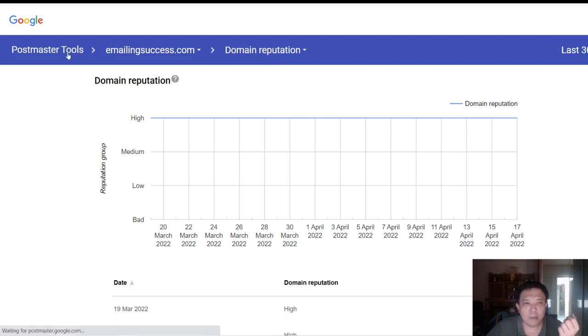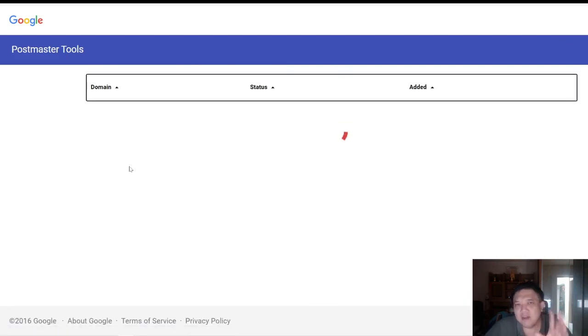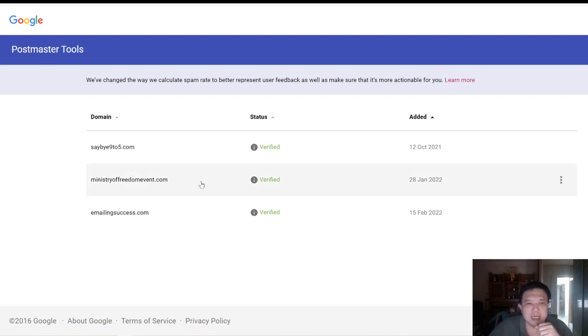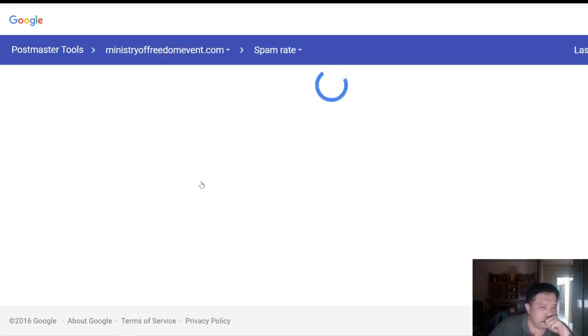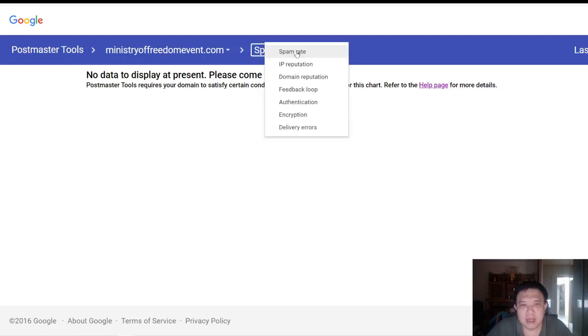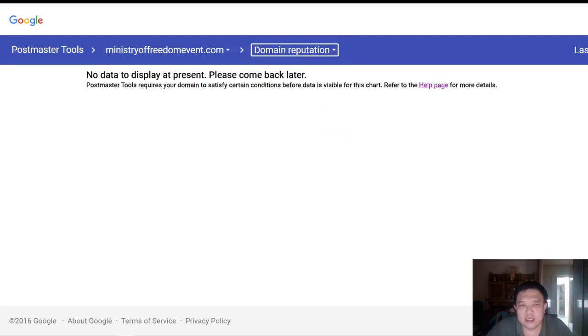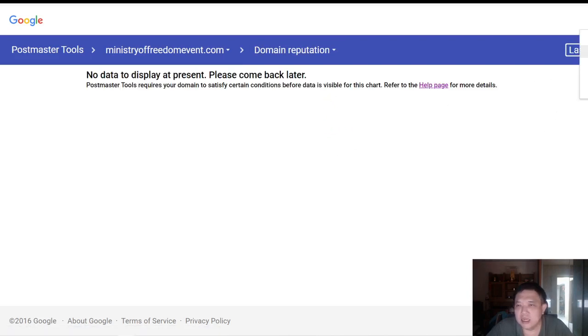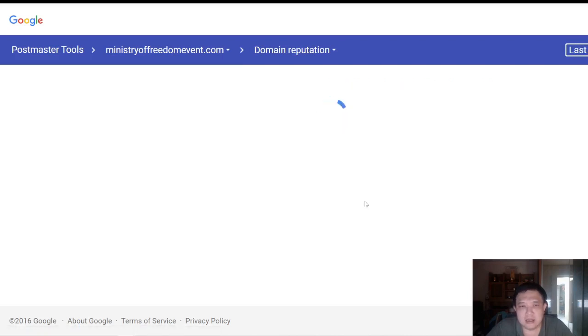I have this particular domain that is at a low status, and I'll show you how fast it can go from low to a bad status. Let's say this particular one. Let me show you the domain reputation. Now, I'm not using this domain to send any more emails, that's why there's no data to display, but let me show you the last 60 days, last 30 days, last 90 days, perhaps it will show.